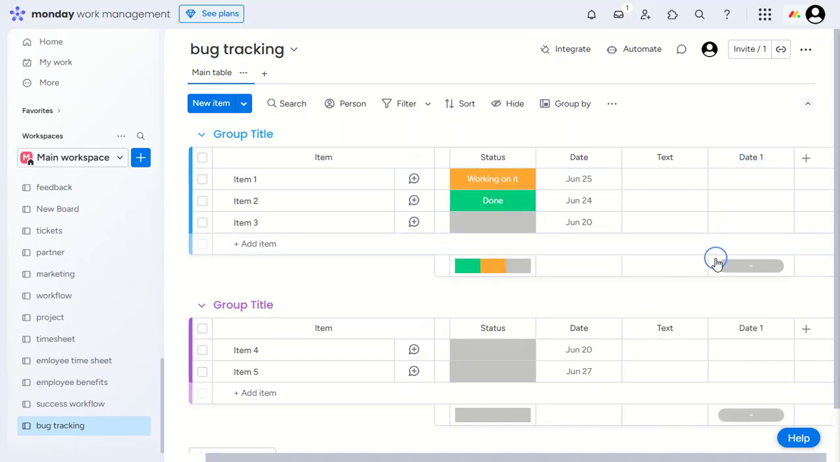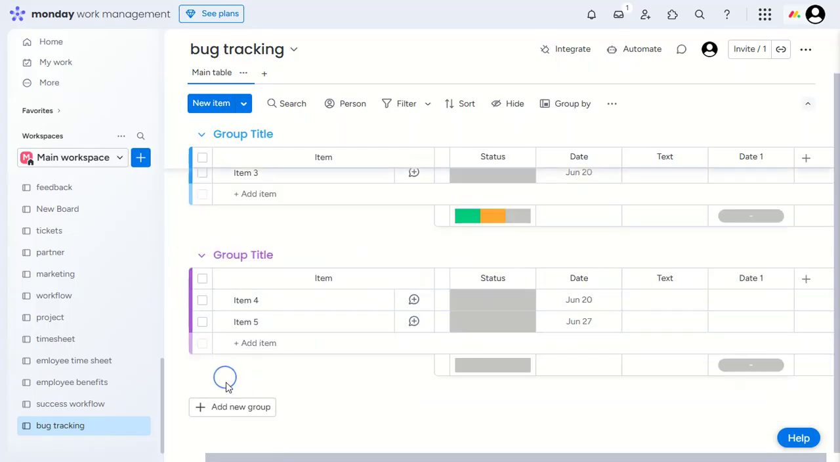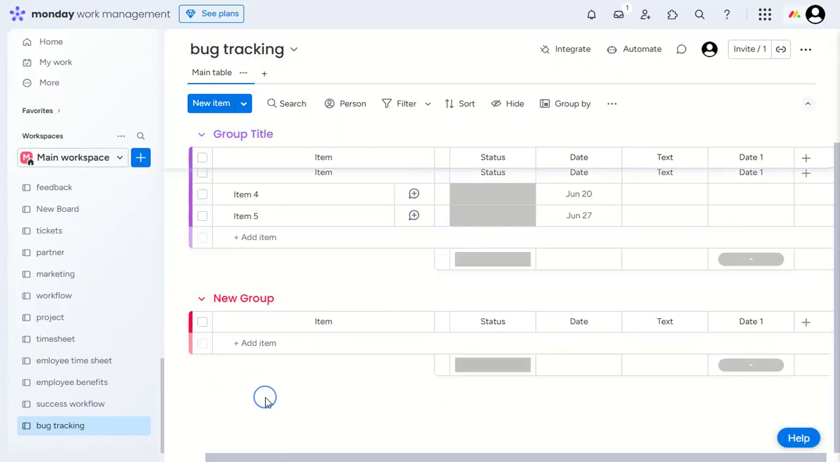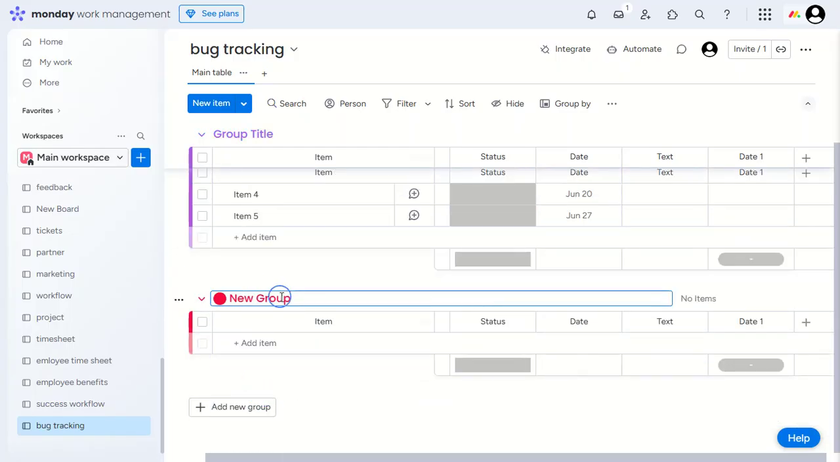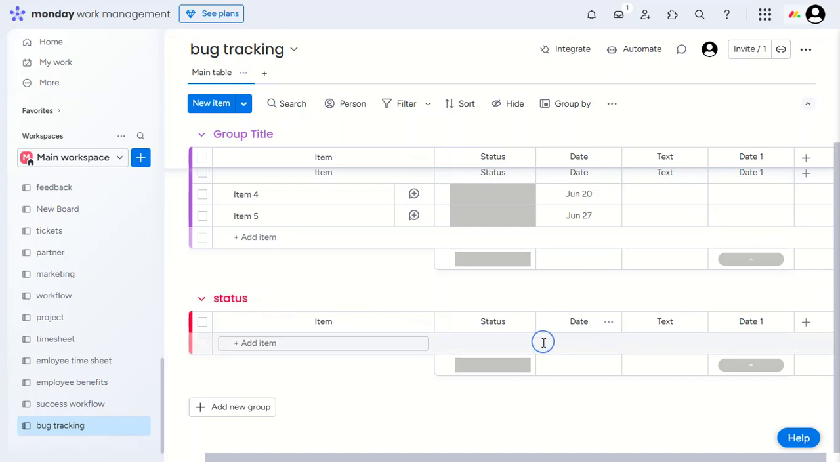Next up, we're going to create groups. Groups in Monday.com act as categories, helping us organize bugs based on different criteria. For instance, you can create groups based on the bug's status, like New, In Progress, and Resolved. To do this, click on New Group, enter the group name, and hit Enter.